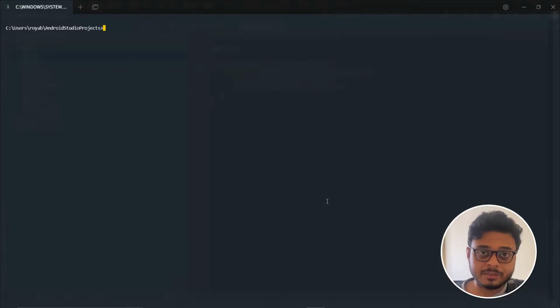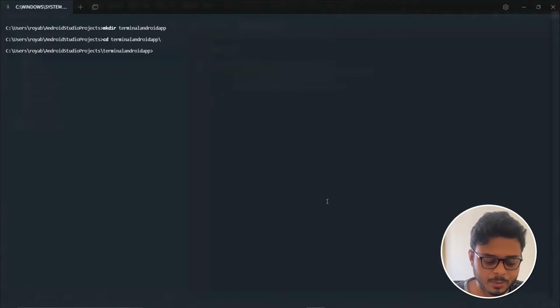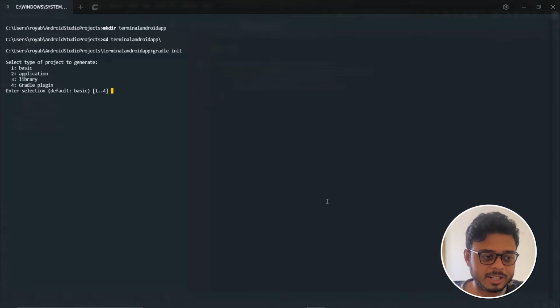So to do the same thing via terminal, I'll open terminal and then I'll navigate into the directory that I want to set my project in, right? And then I'll just make a new folder which will be like mkdir terminal android app, right? Because I'm making this from the terminal, so I'll just cd into it, terminal android app, right? So once I'm inside, what I'll do is I'll do gradle init, right? So what this will do is it'll initialize a new Gradle project into this.